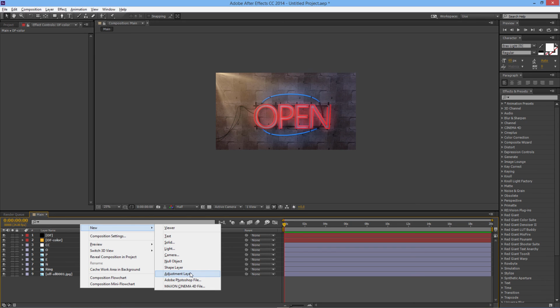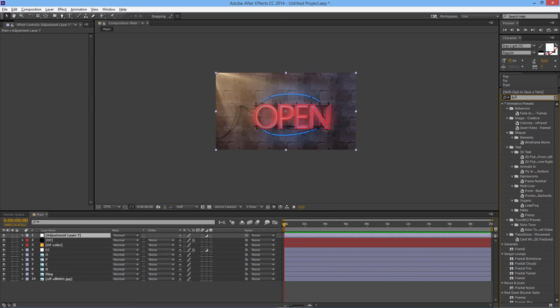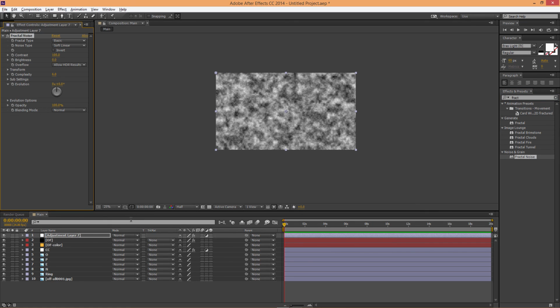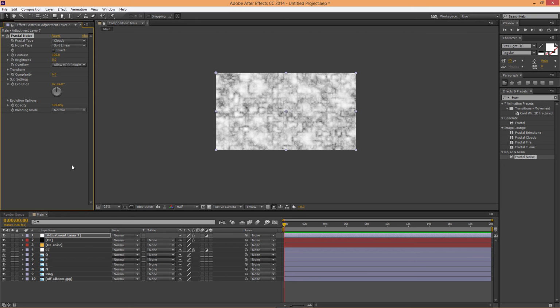Now I need a new, I think, was it adjustment layer? And then we need fractal noise. Okay, and let's change this to cloudy, noise type to spline. Contrast to, let's see, something like this. Brightness to maybe a bit more, like this much.